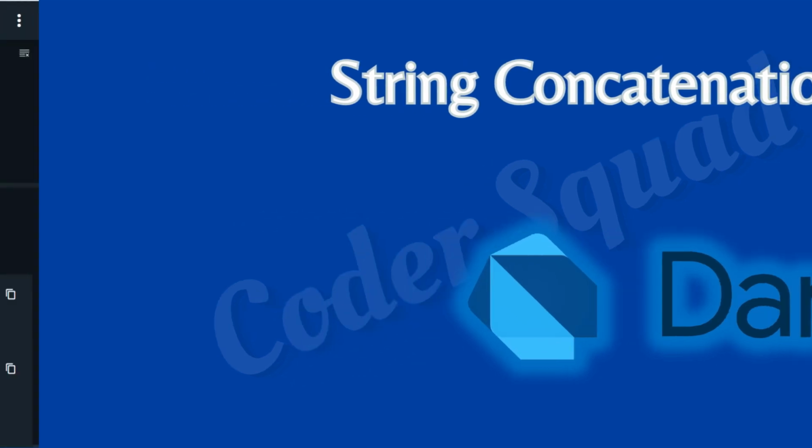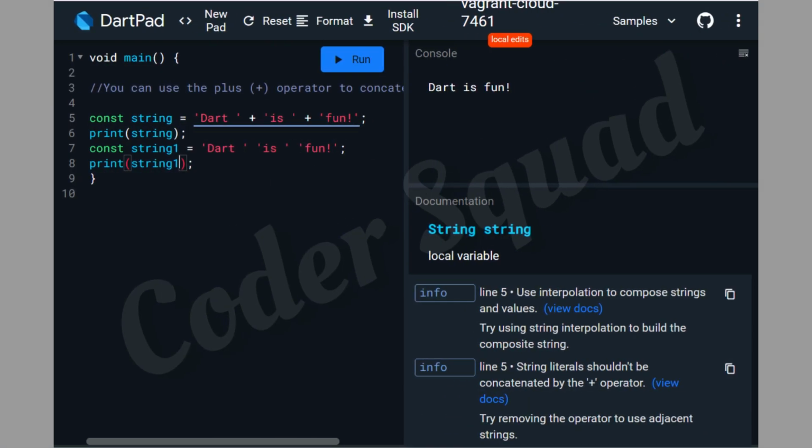String concatenation is the process of combining strings. In Dart, plus is used to concatenate strings. Here are examples demonstrating how to concatenate strings to form larger ones.